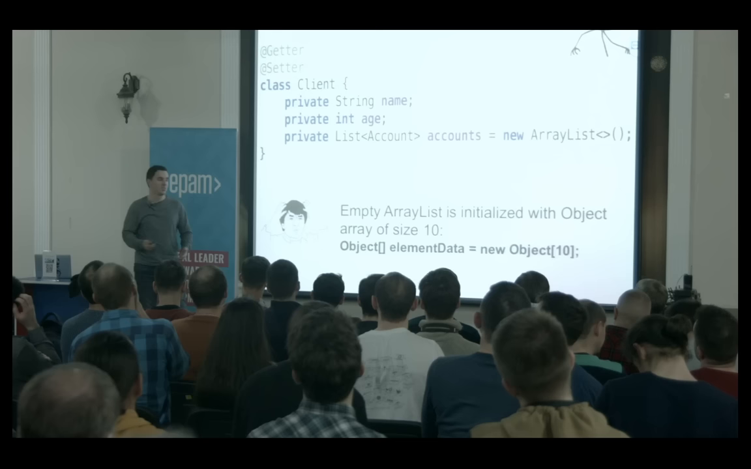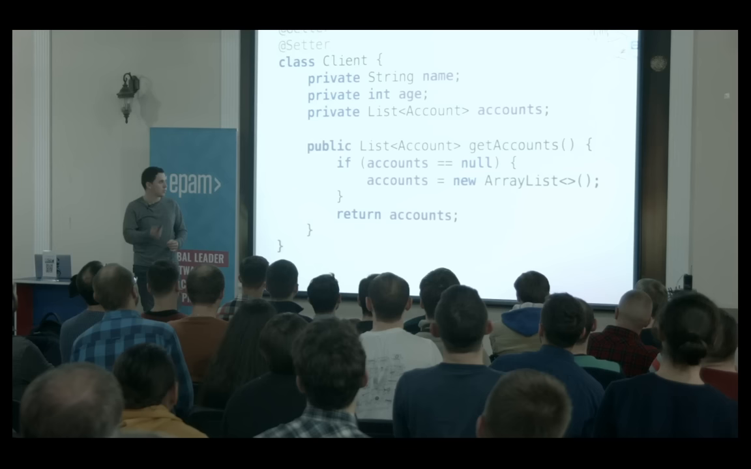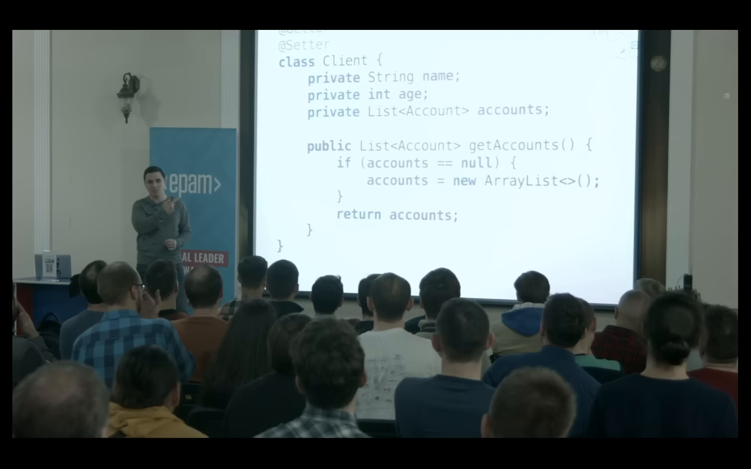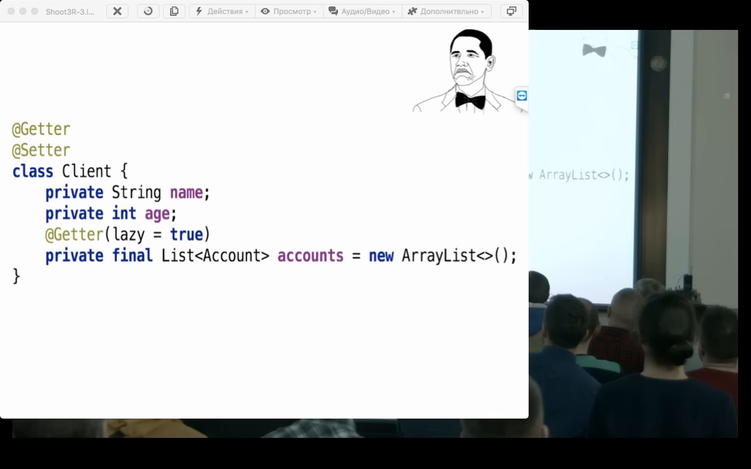Но на самом деле, если сейчас есть какой-то трушный перформанс-инженер, то его должно забомбить. Он скажет: ну как это так? Тут же создастся ArrayList на 10 элементов, в котором будет массив object на 10 элементов. То есть это нерациональное расходование памяти. И как можно сделать по-другому? Ну, сделаем lazy аккаунт. То есть только когда я вызываю get accounts, тогда мы создаем наш ArrayList.